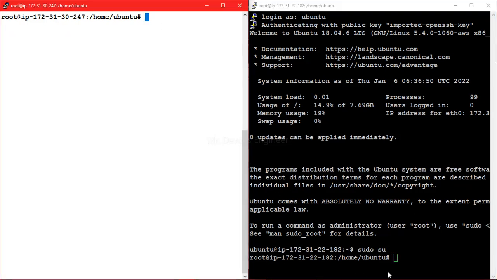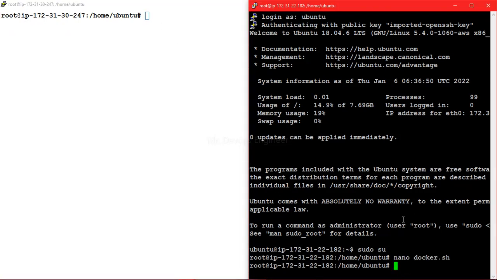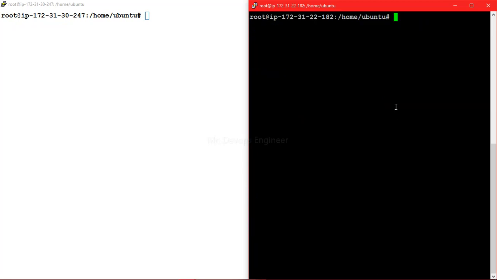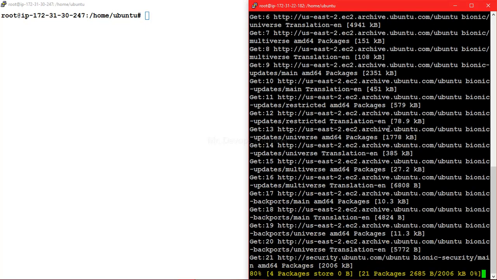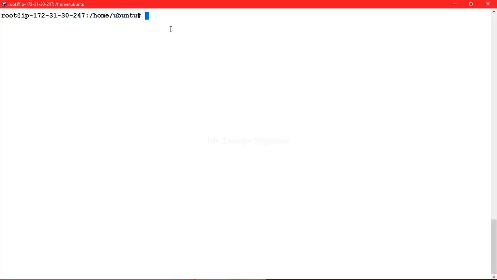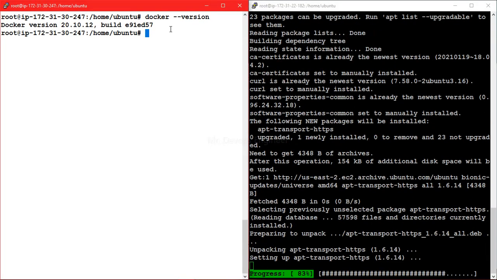So let's install. For the time constraint, I have written a shell script that I'm going to execute. So this is my shell script, and I'm going to provide it executable permission. Let's run it and wait until it finishes. On the left side, you can see I have already installed Docker by executing the same shell script. Let's check the version of Docker. So this is the version of Docker.